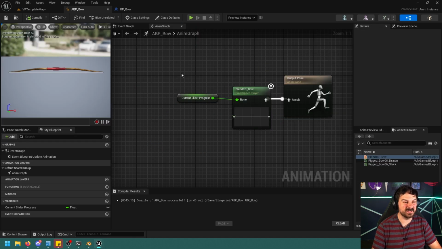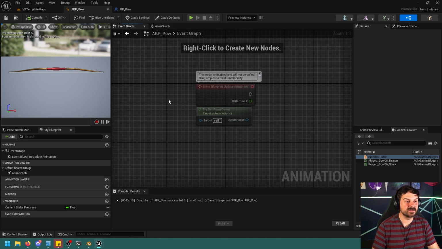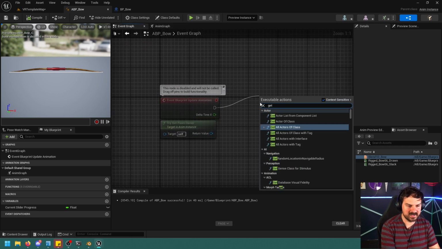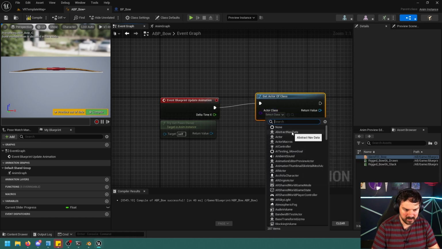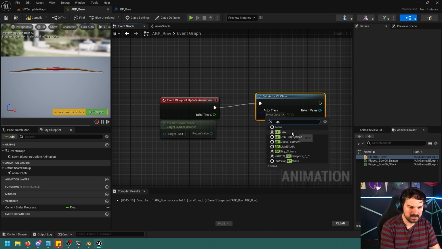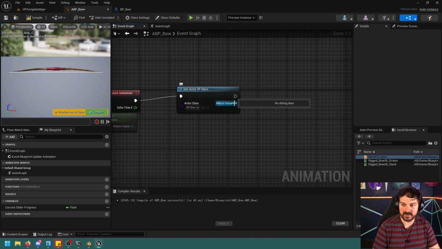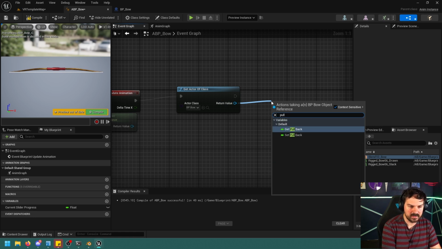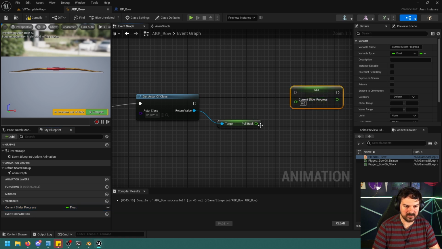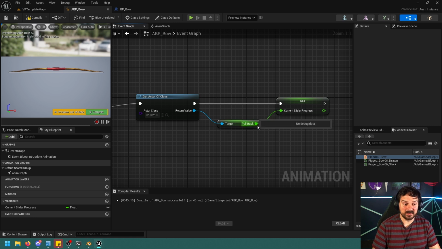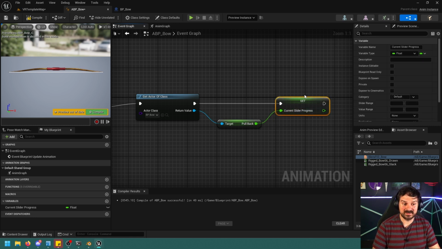Then we can go into the ABP bow, and we can finally set this up so that the animations actually work. So let's go over to the event graph, drag out from here, and we're going to get actor of class. Okay, and we're going to set that to be our BP bow. There we go. And then from return value, we'll get the pullback. So get pullback, and then we're just going to go to current slider progress, and we're going to set current slider progress, and it's going to be based off of pullback. And remember, pullback, we normalized so it's between 0 and 1, and we also set our blend space to be between 0 and 1, so that should work fine.